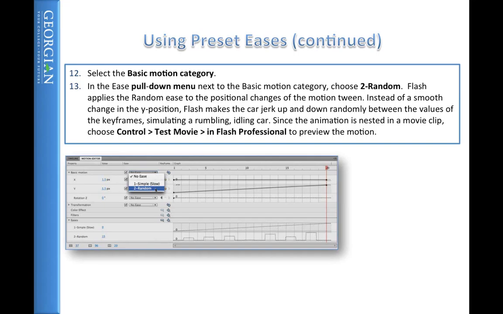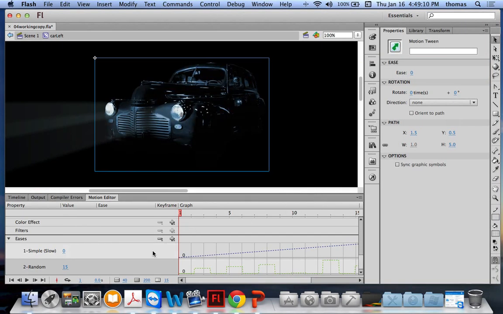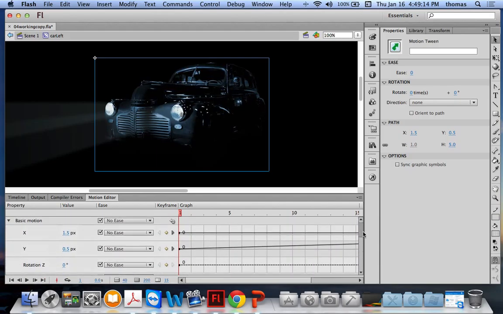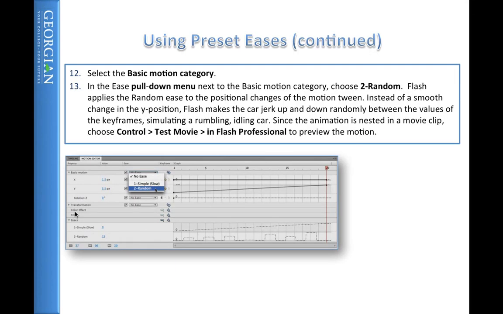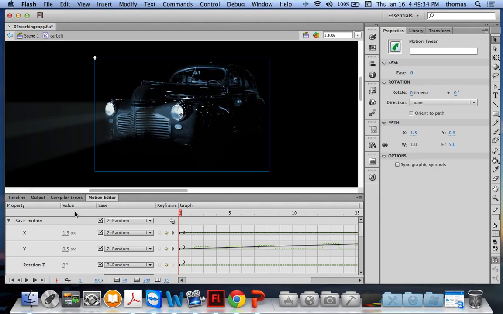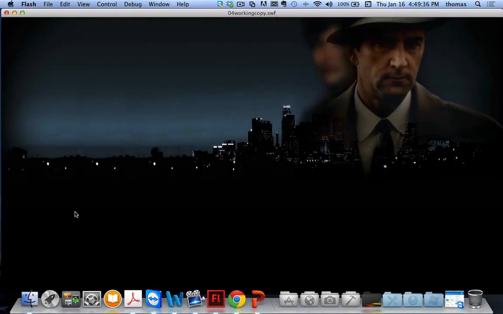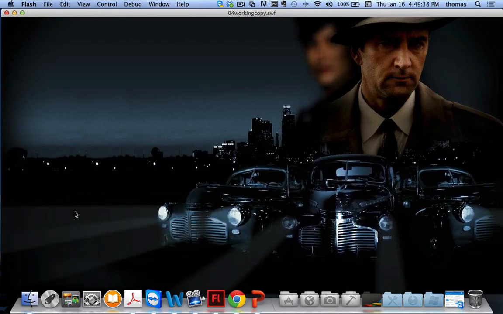We're going to go to the basic motion category. Basic motion is just a category that's inside this motion editor. If I scroll up, it's hard to see, but here it is. Here's the basic motion category, and right at the top, we're going to choose random. If we test our movie, now we're going to have that rumbling. And there it is.